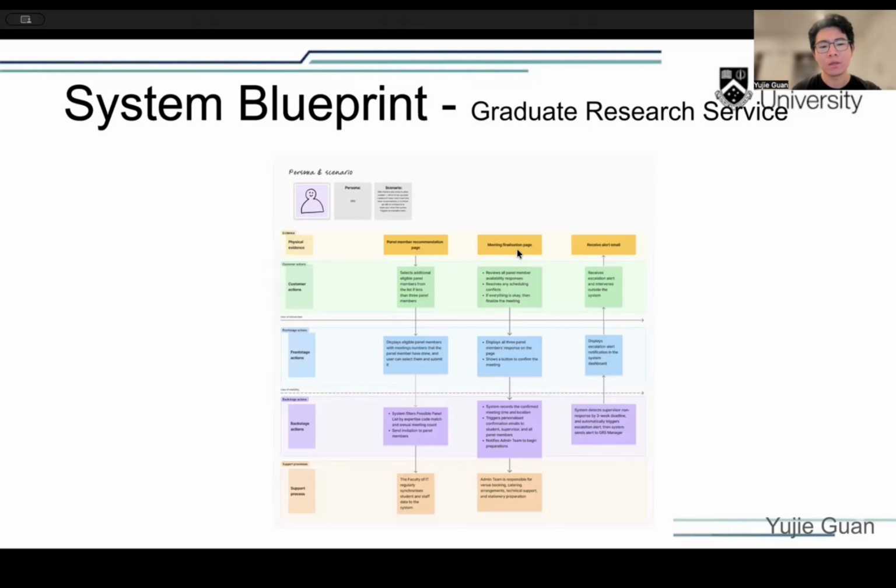The second step is the meeting finalization page. Once all 3 panel members have responded, GRS reviews their availability, resolves any conflicts, and confirms the meeting. The system then records the confirmed time and location, sends personalized confirmation emails to the student, supervisor, and all panel members, and notifies the admin team to start preparing.